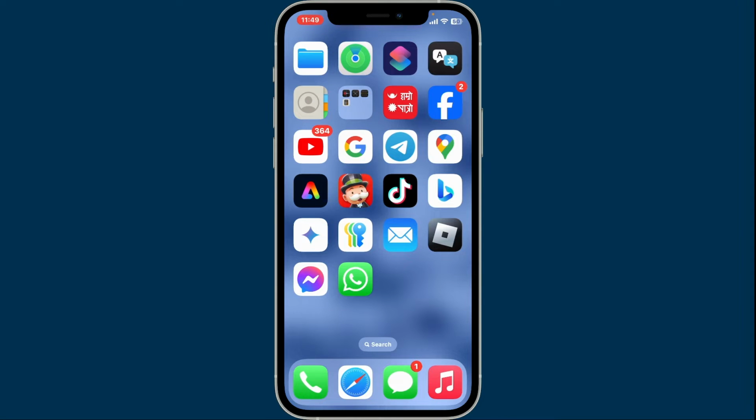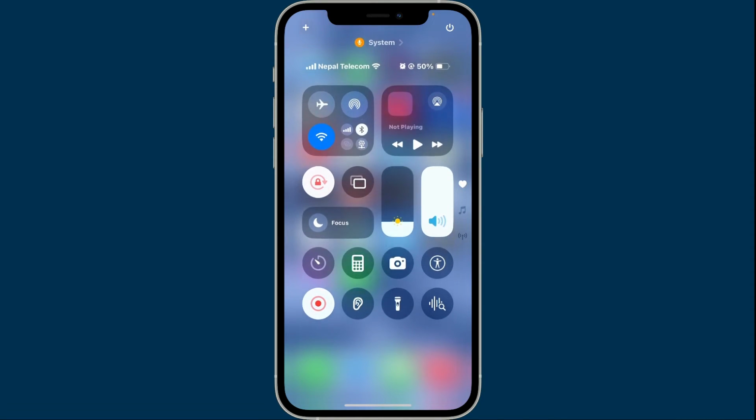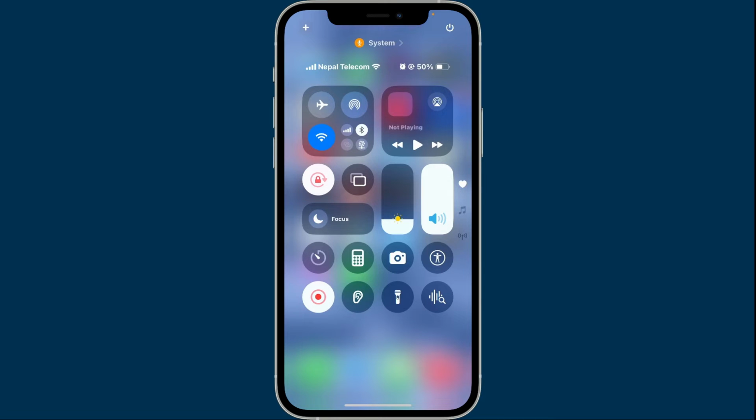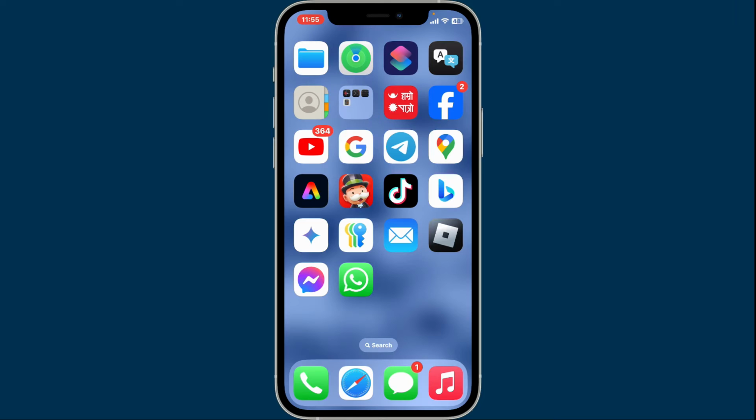Go ahead and drag from the top right menu of your screen, and this will open up the control panel section. And this will open up the system menu. Press and hold the power button at the top right and slide the power off switch at the top. After you switch off your device, switch it on back again. After restarting, you can be able to fix temporary glitches for your iOS device.